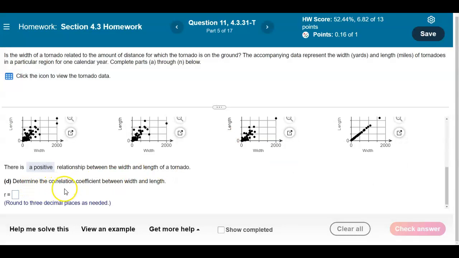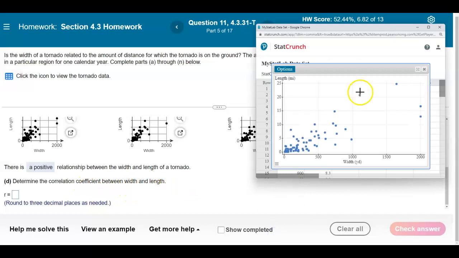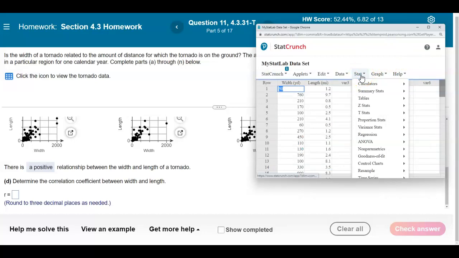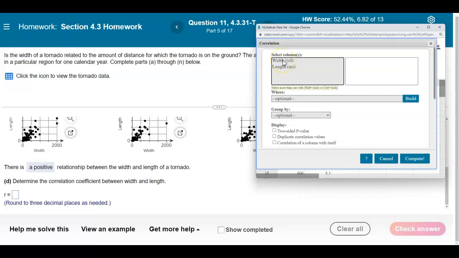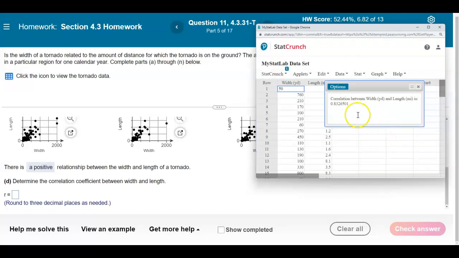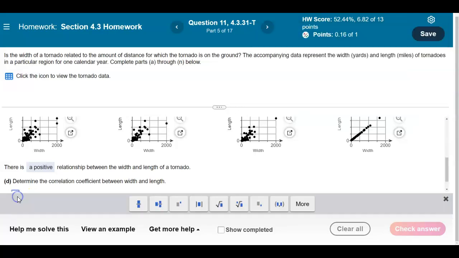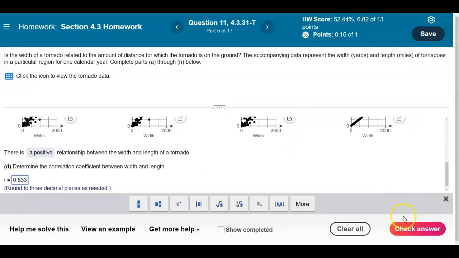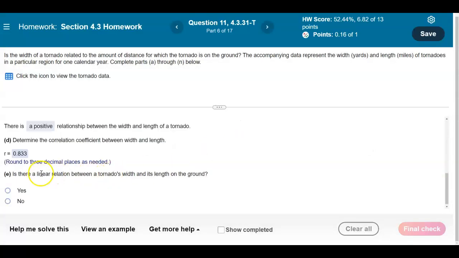Okay, now it says determine the correlation coefficient between the width and the length. So open this back up in StatCrunch. We're going to select Stat, go to Summary Stats, and then select Correlation. We're going to make sure that we select both columns, the width and the length, and then select Compute. So here is our correlation coefficient, and we need to round it to 3 decimal places. Rounding to 3 decimal places gives us 0.833. And therefore, that gives us that result.